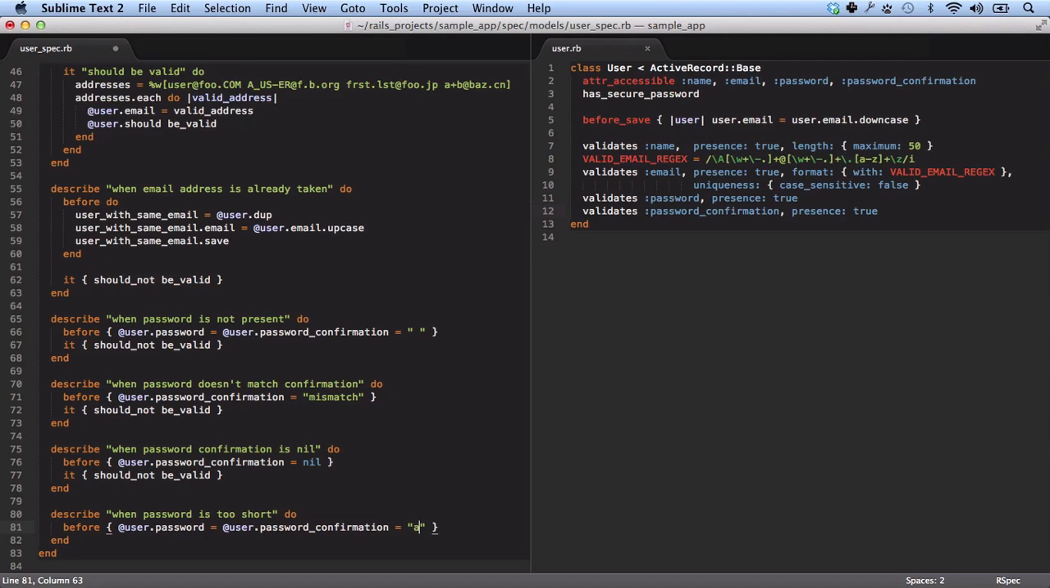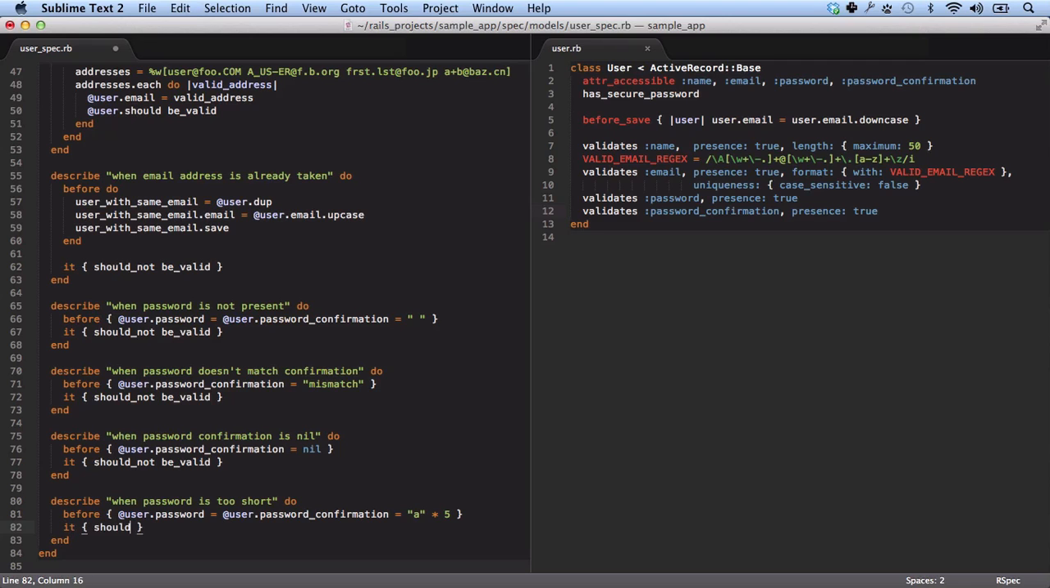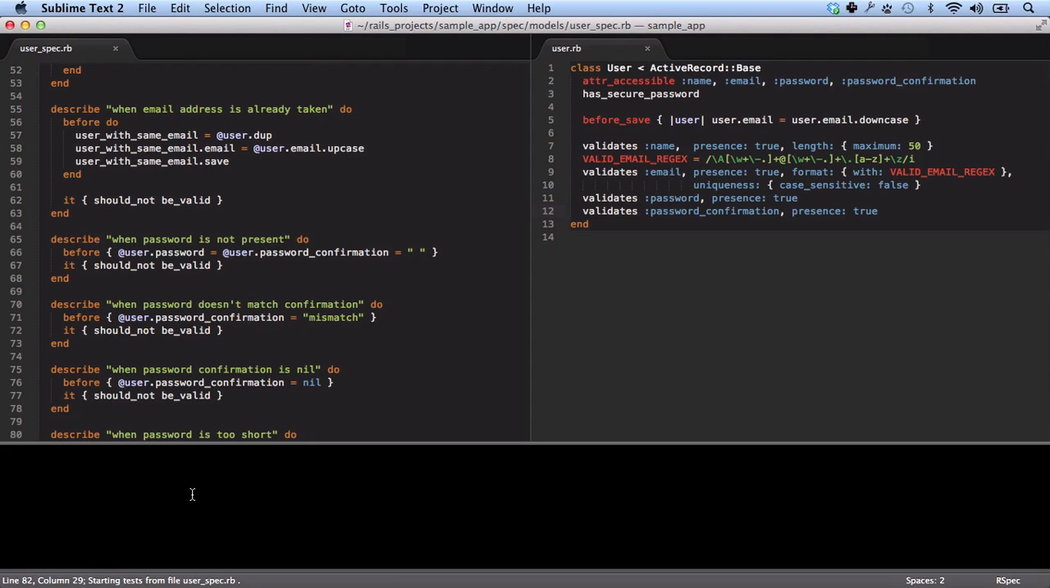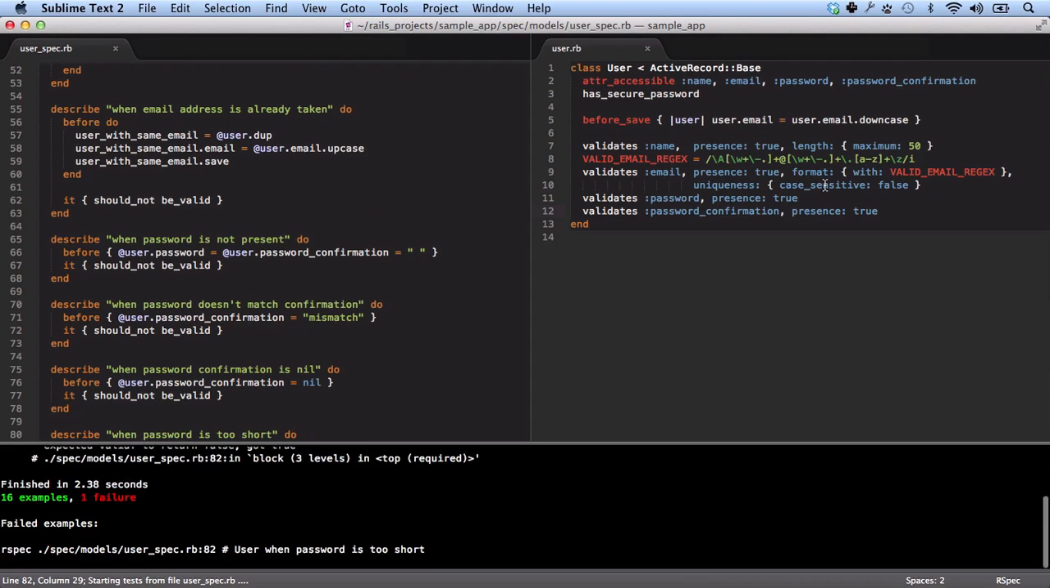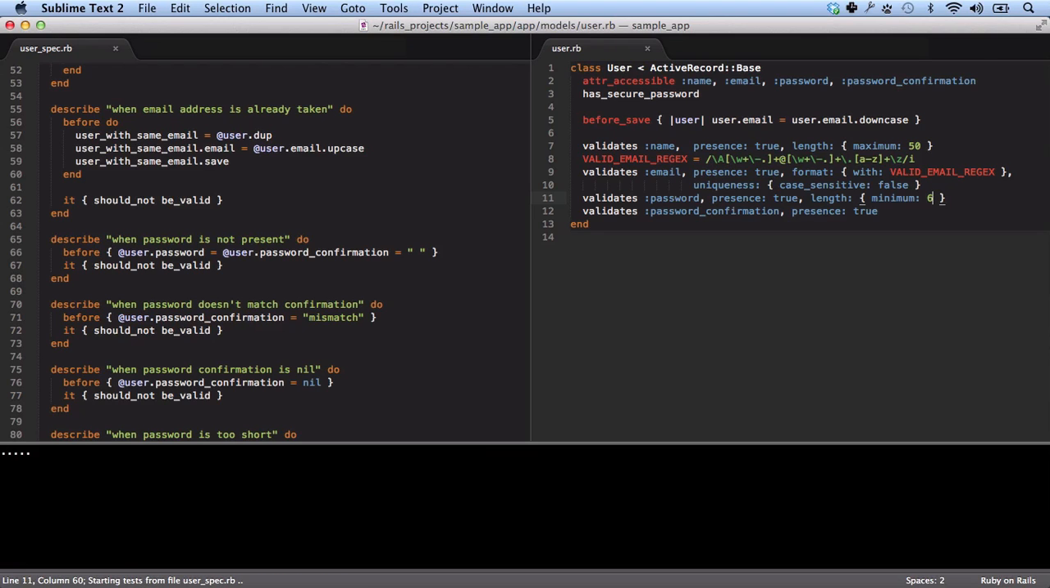So let's just have the letter A repeated 5 times. That'll be too short. In this case, it should not be valid. Let's run our test. It should be red. And you can probably guess this based on the length maximum 50 here. In fact, let's just copy it. Instead of length maximum 50, we want length minimum 6. Let's rerun it, and we should be green. Excellent.